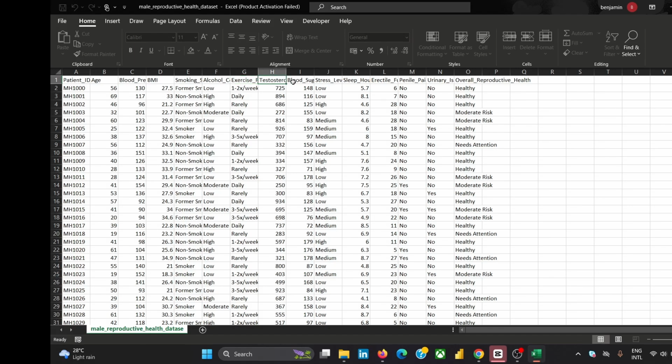Then we have the testosterone level, which is the male reproductive hormone. Then we have the blood sugar level, which tells us the blood sugar level for the patients. Then we have the stress level, which can be medium, low, or high. Then we have how many hours the patient sleeps daily. We have patients that sleep as high as 8.2 hours daily.